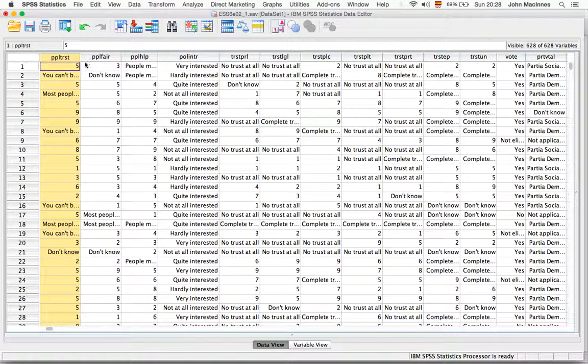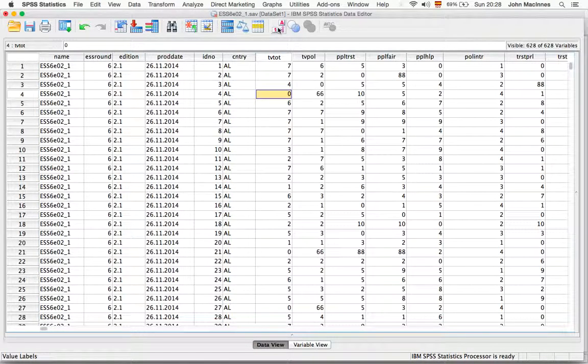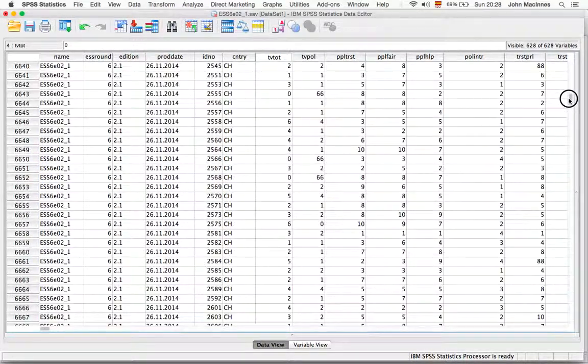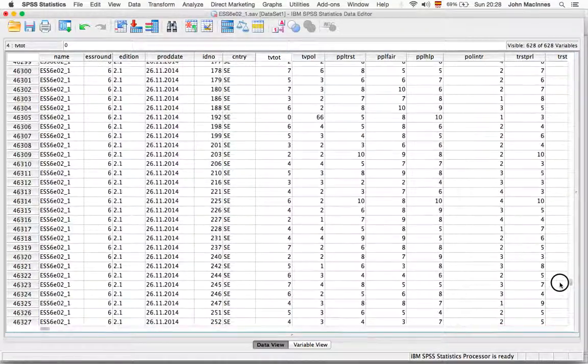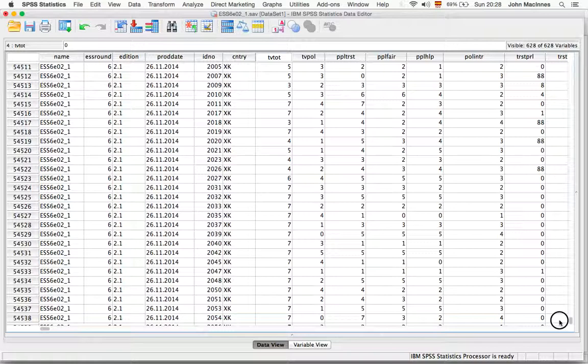In data view mode, each variable is displayed in the columns. Each case is displayed in the rows. And in each cell is the value that that variable takes for that case. Like any window, you can scroll up and down. If we scroll right to the bottom of the data editor window, for example, we can see that there are about 54,000 cases in this data set.